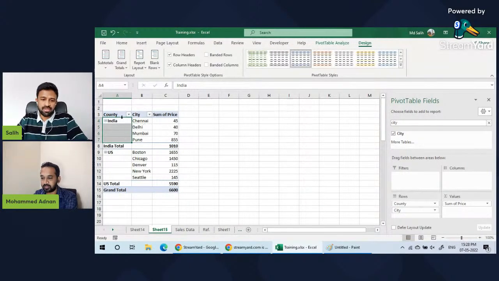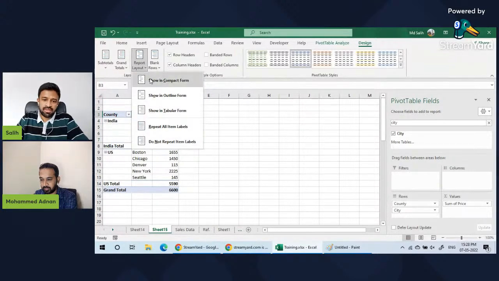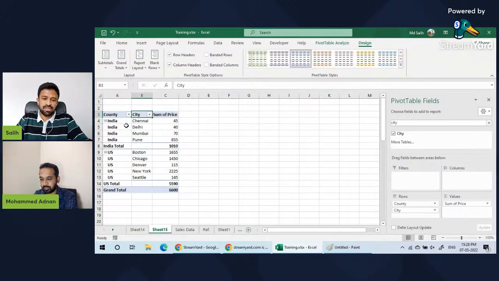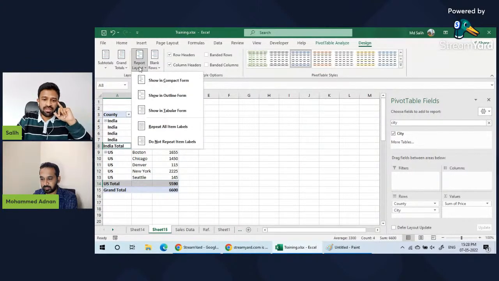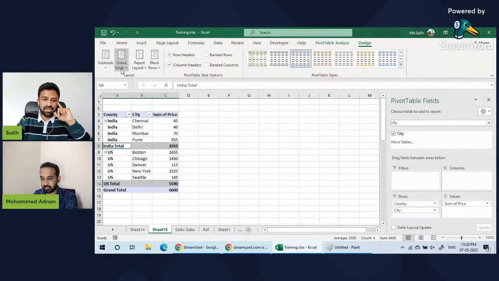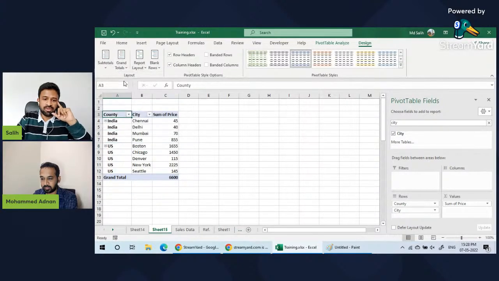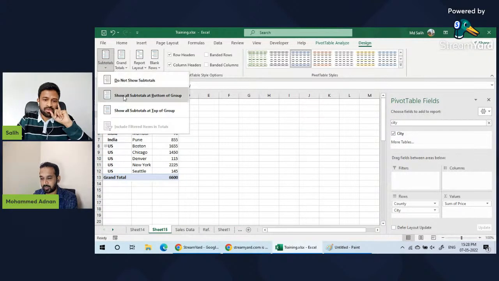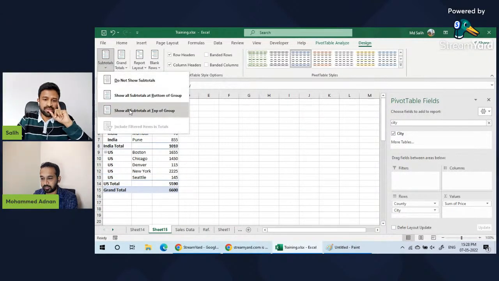Now the country is not repeated. Sometimes you want the data to be repeated so that you can apply some formula, some charts or anything. There are lots of nice features here. You can explore more in the design tab. I accessed tabular a moment ago, and then I'll click on repeat all labels. As you can see, the data is getting repeated. And let's say you don't want subtotals in between. You can easily click here and choose do not show subtotals. You can alter it, and whenever you want, you can add totals here.